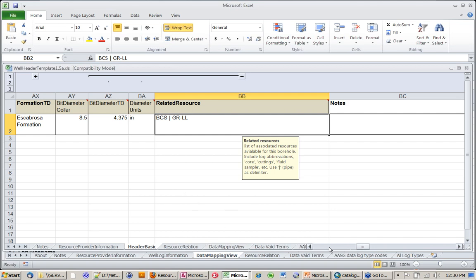Okay, I thought there was a question here, but I don't think there is. So anyway, that's the well header template.